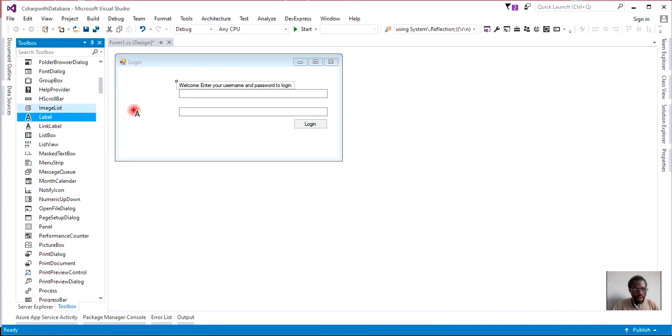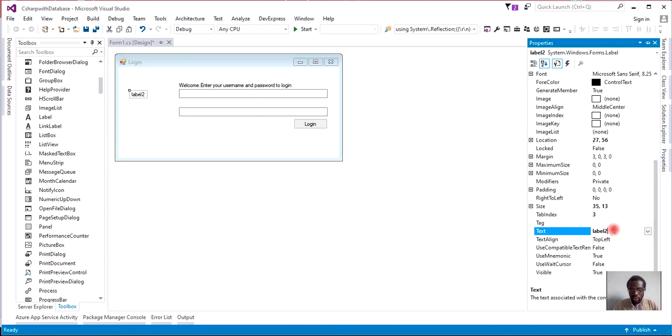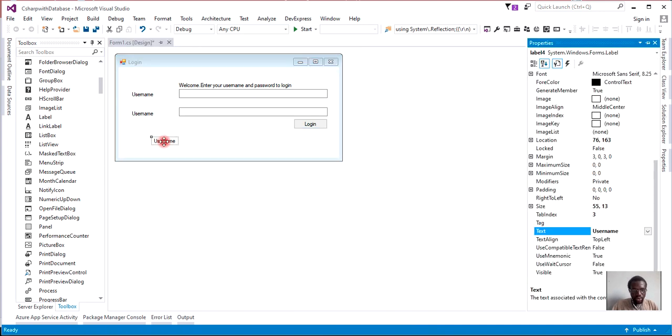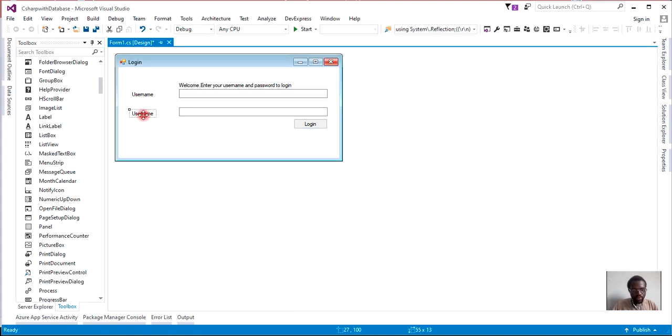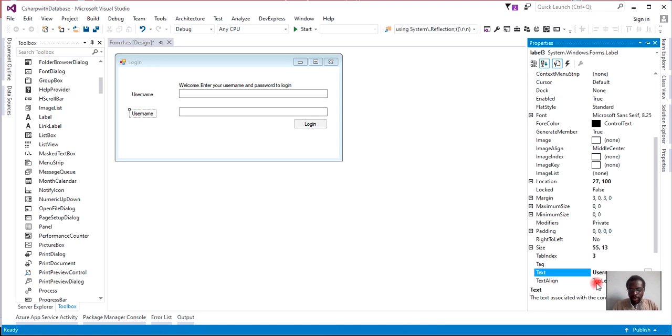Then we'll have another label here. We'll rename this label to username. Then let me duplicate it, with the same principle: you hold the control key, click on the object you want to duplicate, and drag down to the position you want to insert it. So I have this one here. Rename this one username, and this one password.